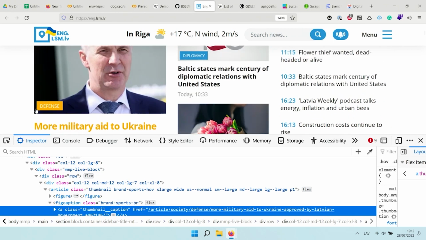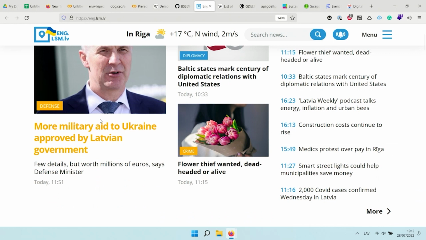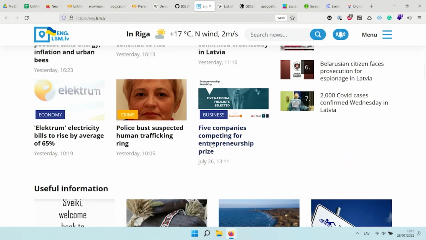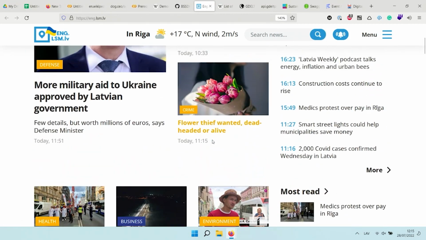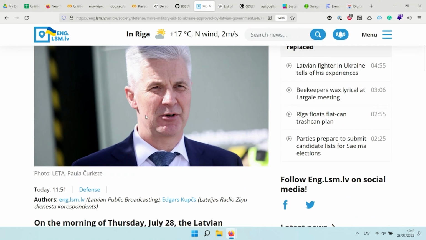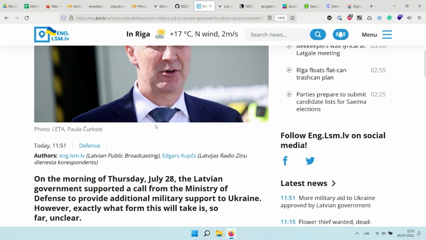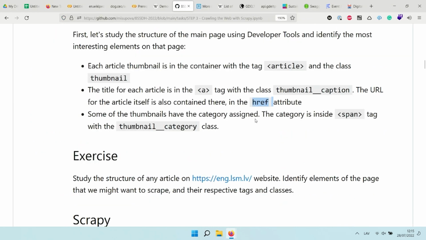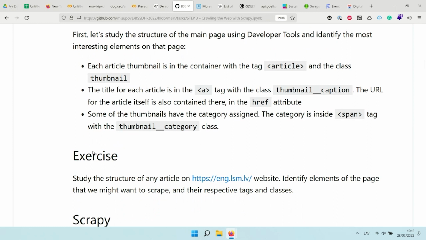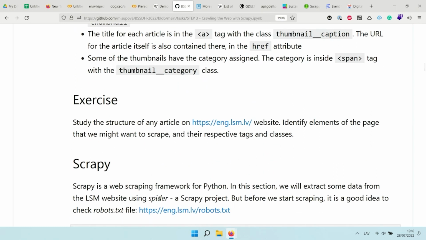Maybe you want to find a date. Maybe you are interested in this category tag. Or just look around at what useful you can find on this website, what would be interesting for you to query. Maybe you can even open an article itself and take a look at the elements in the article. Basically, play around with the inspect tool, take a look at what is there, and ideally write it down in a format like: the title is in the A tag with the class this and that. Have fun with that.